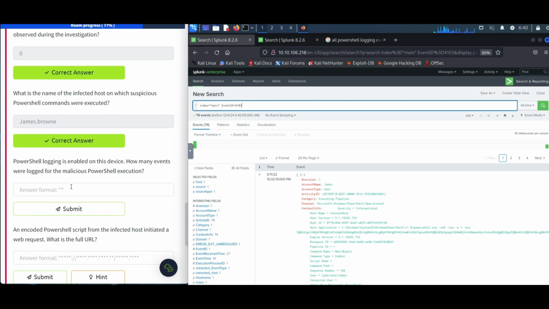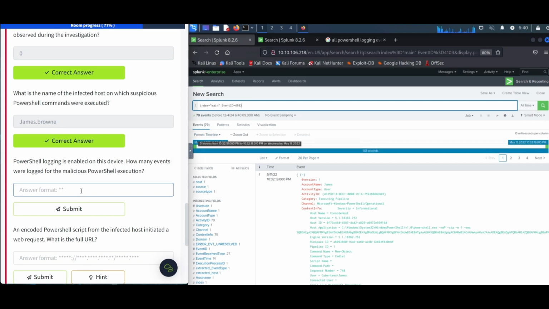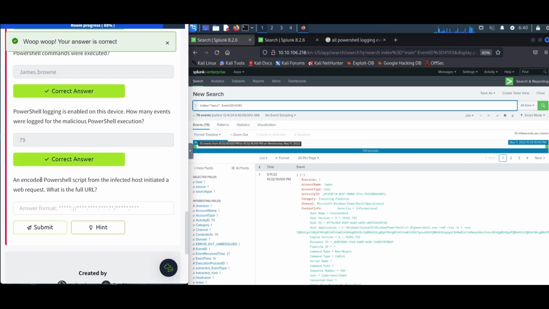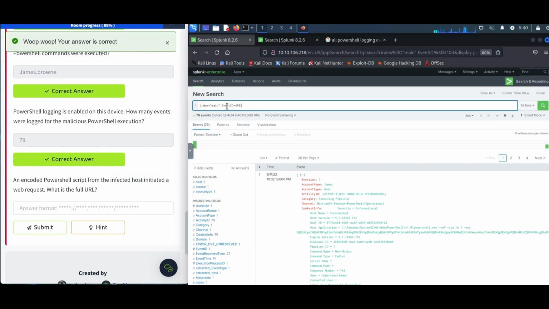PowerShell logging is enabled. How many events were logged for the malicious PowerShell execution? The number of events is 79. An encoded PowerShell script from the infected host initiated a web request. What is the full URL?